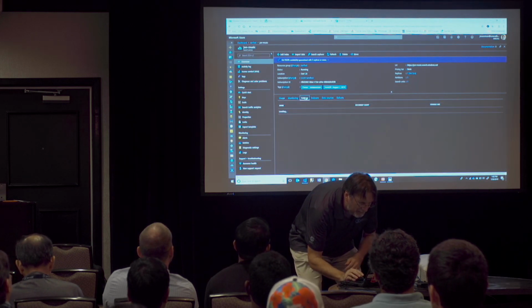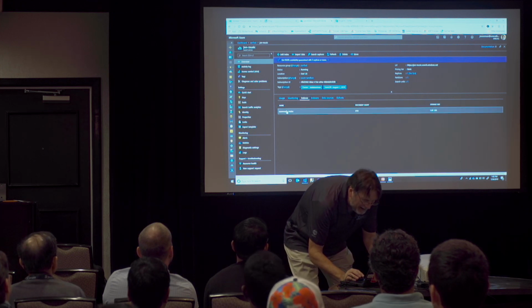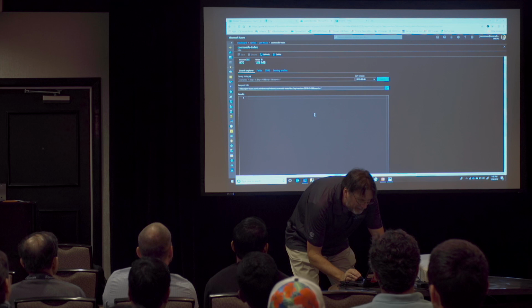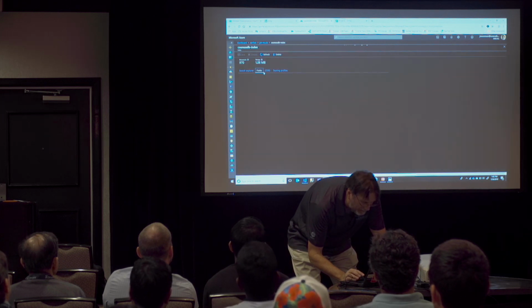So now, if it'll come up, I'll show you the index. So here's where you would actually define the fields in your index.